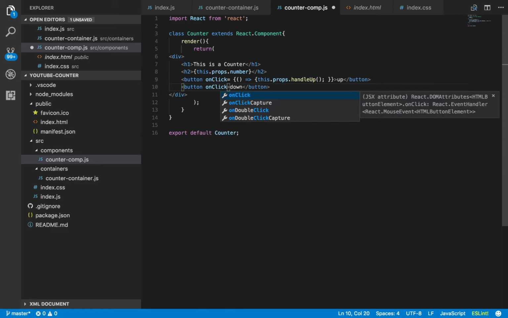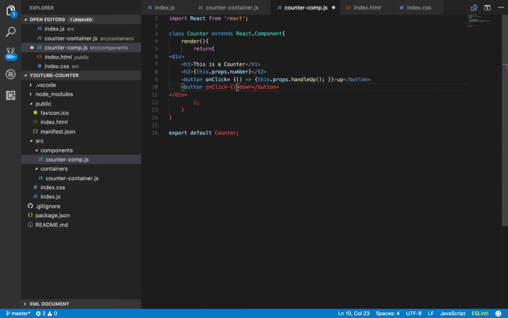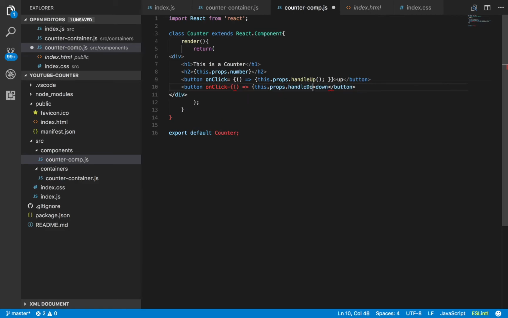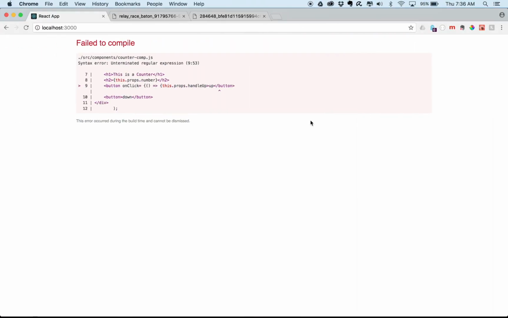On click equals, exit out of JSX, anonymous function, this dot props dot handle down. Then we have to call it because it's a function, and then we end the function, and exit back into JSX. Okay, so if all is done well, it should be working. Let it reload. Uh-oh.